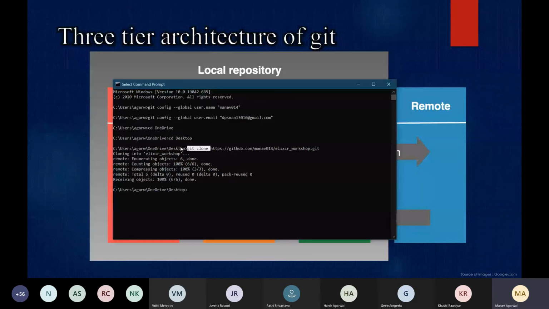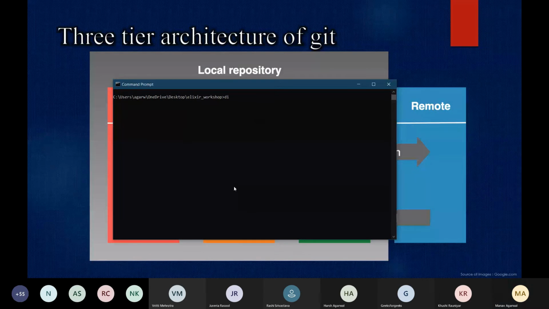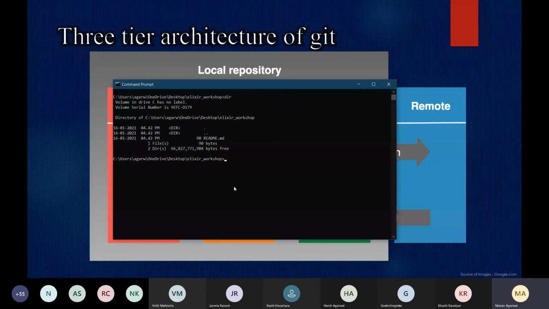So basically, this is our working directory. I told you the local copy you may also call the working directory. I'll move to my local copy, or working directory. The dir command is basically used to know what files are present in my working directory. So I have a readme.md file.